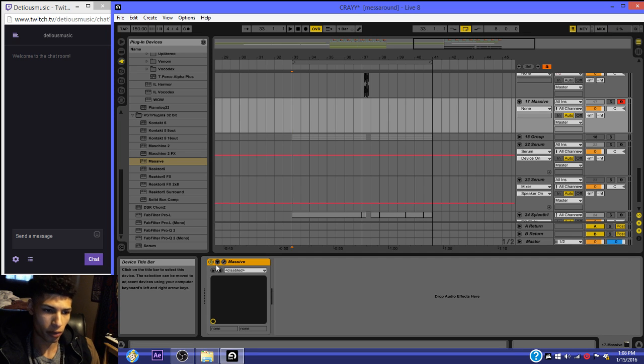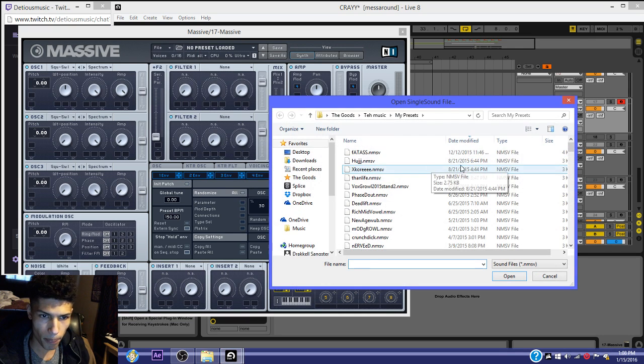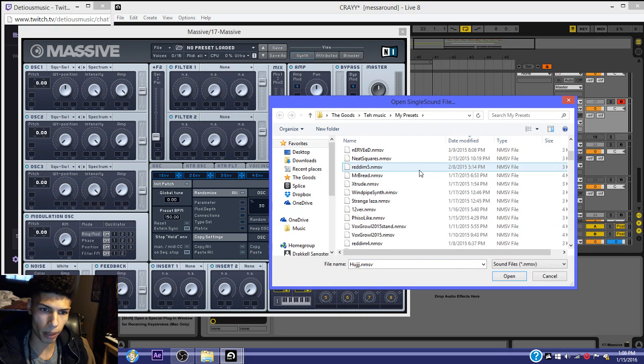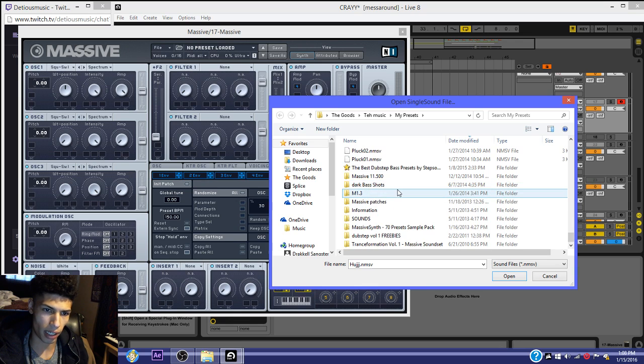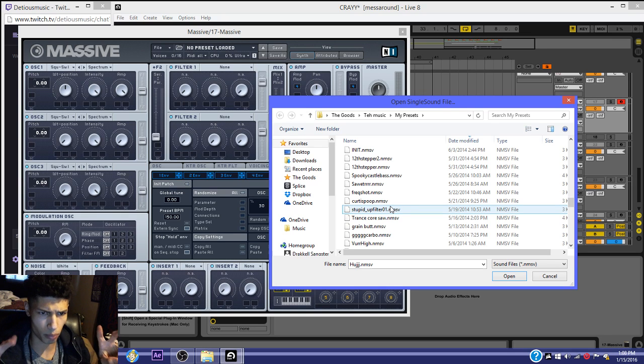I use Massive for every single one of my bass sounds. Now that I have Serum, I'll use that every now and then. So not every single one of my bass sounds is in Massive, but 90% of them are. So I'm going to show you my presets. These are all my presets that I've made, and I really just open one of these and edit it. They're basically my go-to presets when I just want a quick bass.